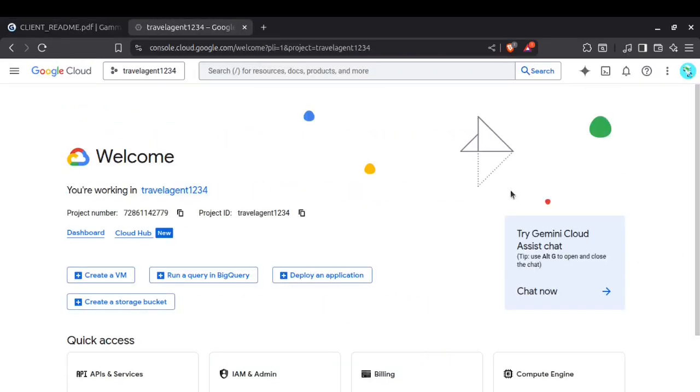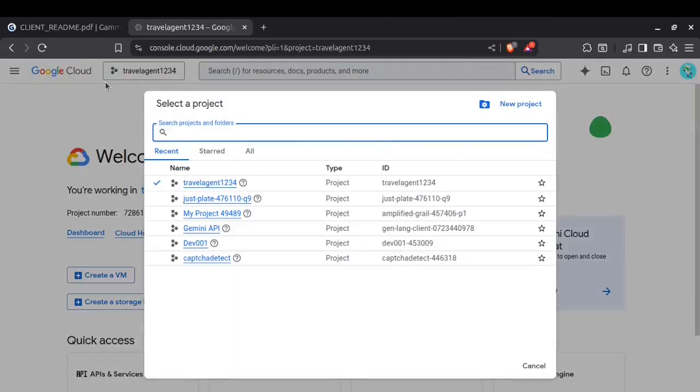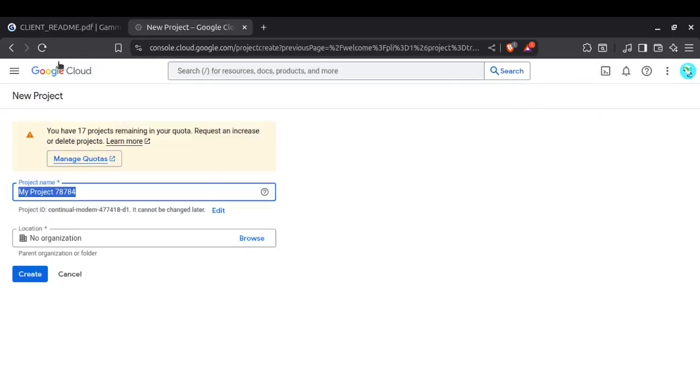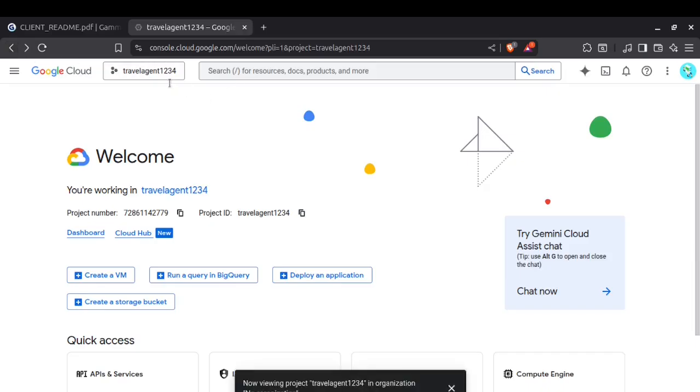I have signed in already. You need to sign in using console.cloud.google.com. After signing in, the interface will look like this. In this interface, you have to go to this section, where you can find all your projects. If you want to create a new one, you can click on new project, but I have an existing one, so right now I'm using that one only.